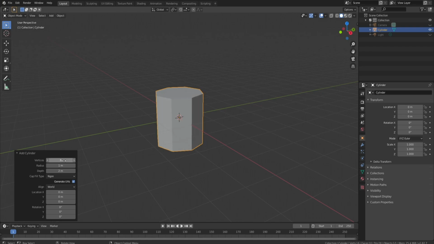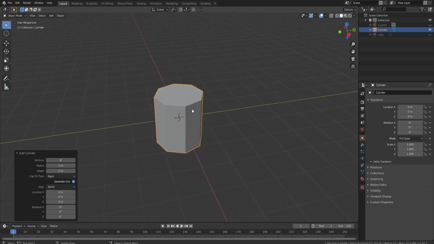So let's set this to 8. That should be plenty of sides for us. Maybe we should go 12. Try that. 12 is looking a little bit better, but I don't know. Let's go 10. We'll meet in the middle. It'll be perfect for everybody. We're going to try to make a tree today with the cylinder.